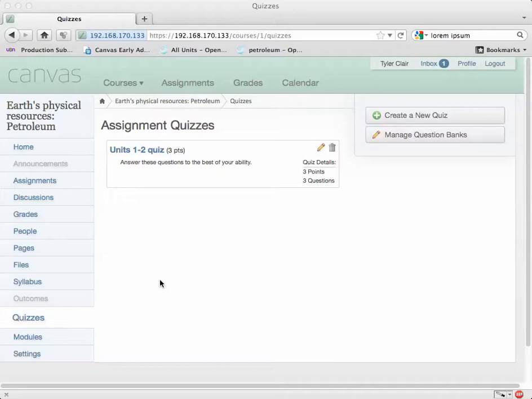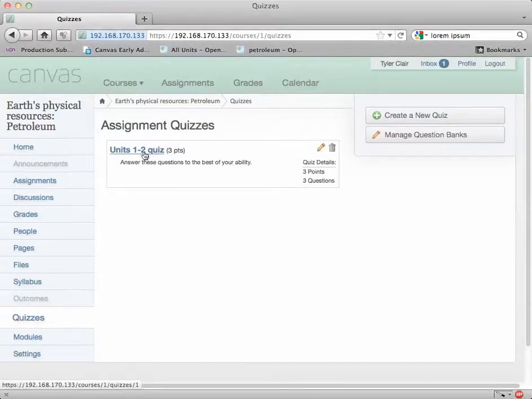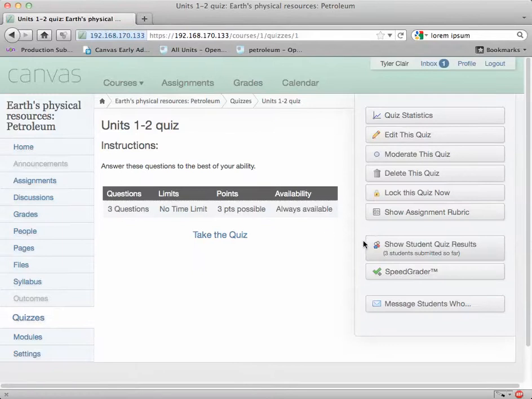So I'm going to demonstrate how to use the Undelete feature to recover a quiz and its submissions and the associated scores with those quiz submissions. So to start off, we have a quiz and there are submissions. So if we click on the quiz, we can see that three students have submitted so far. I have already gone in and graded those submissions.